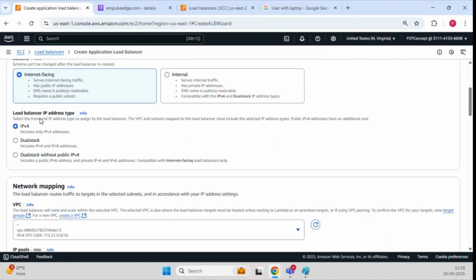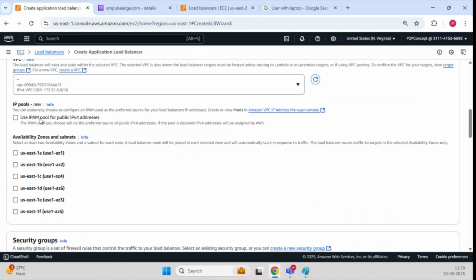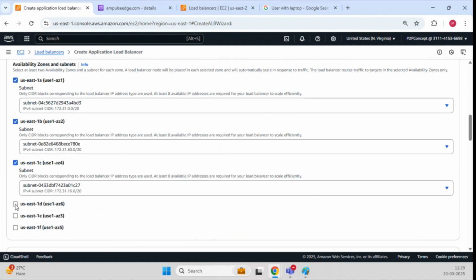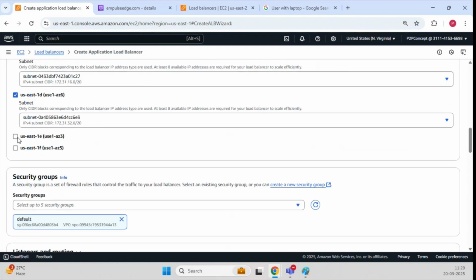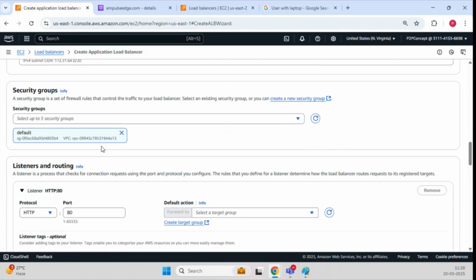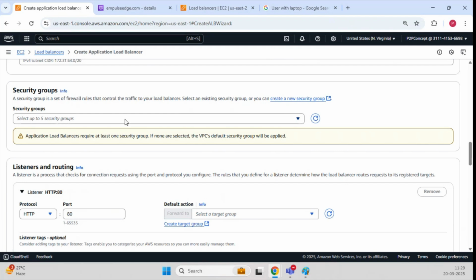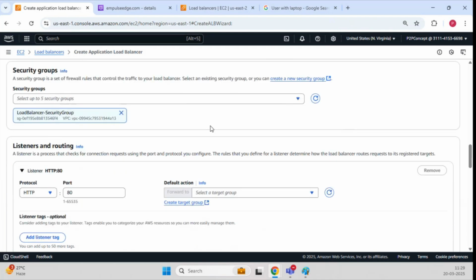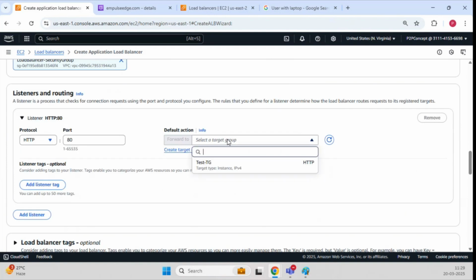I want to have it internet facing. I'm okay with this. Here I go, and the default VPC we'll be using. I'll be selecting all of them. Now I'll go to security group. This security group we'll be changing to the load balancer security group which we created. Here I go, target group. Okay, the test TG1 target group we already have.